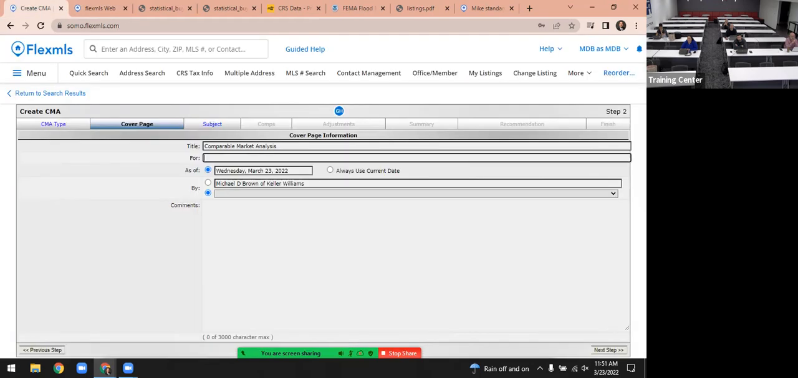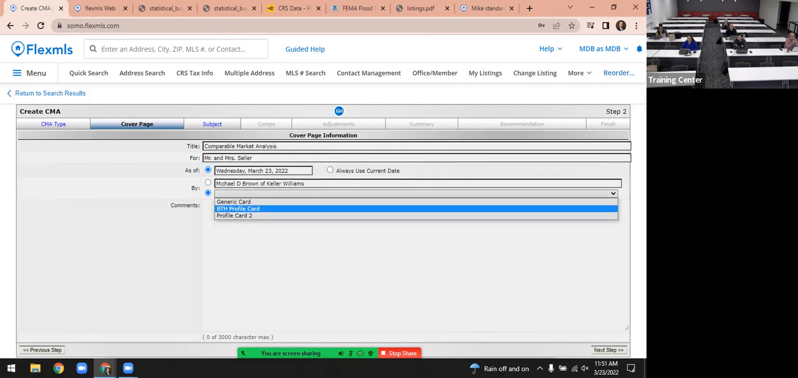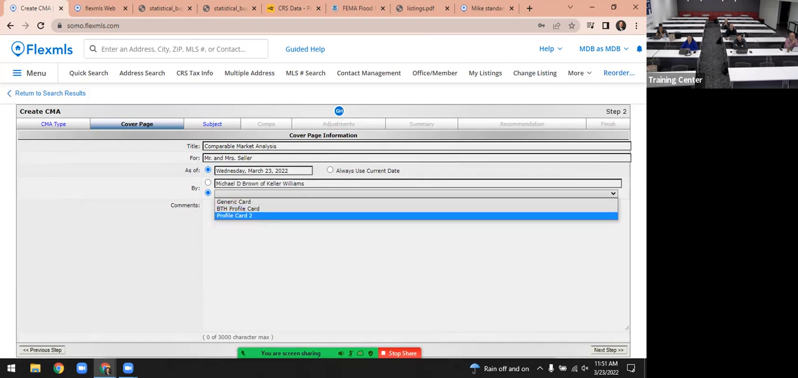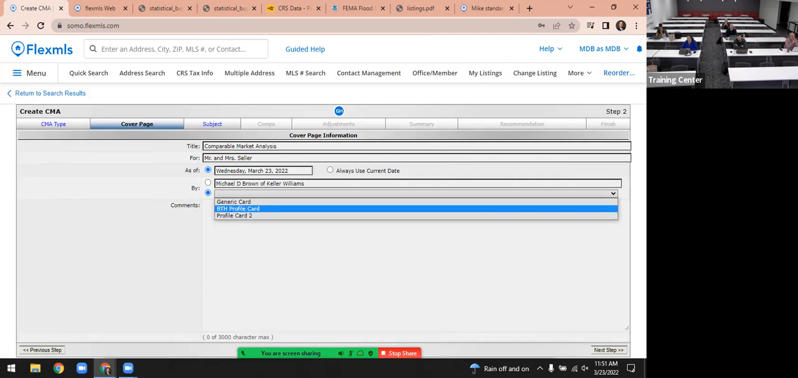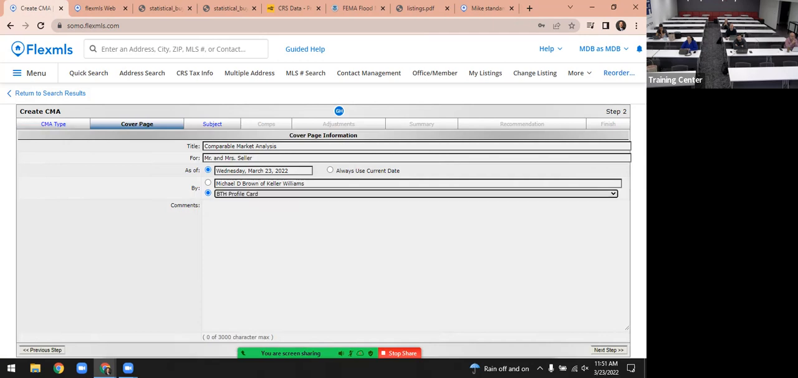Okay, comparable market analysis for Mr. and Mrs. Seller. Made by me. I always click this thing right here. It says BTH, those cards I've made in the personal profiles, it will put my stuff in. So we use that card. This will walk you across. Cover page, we're done. We got the people's name.